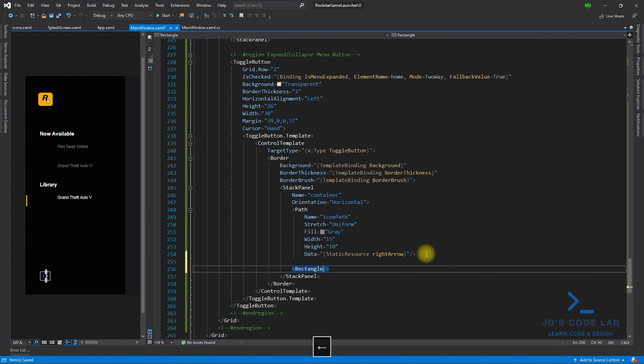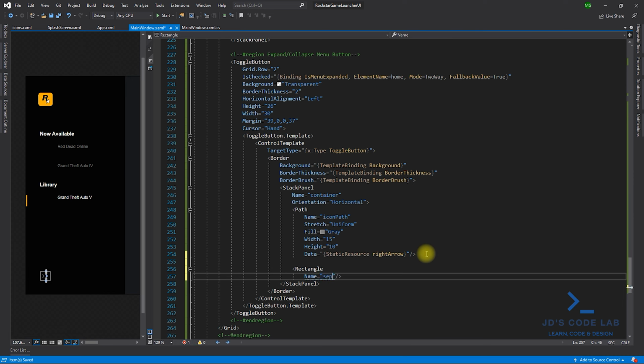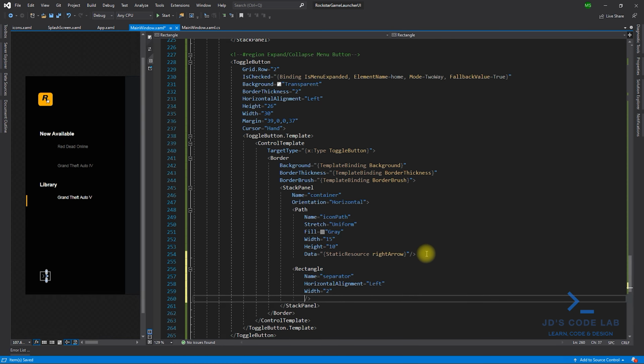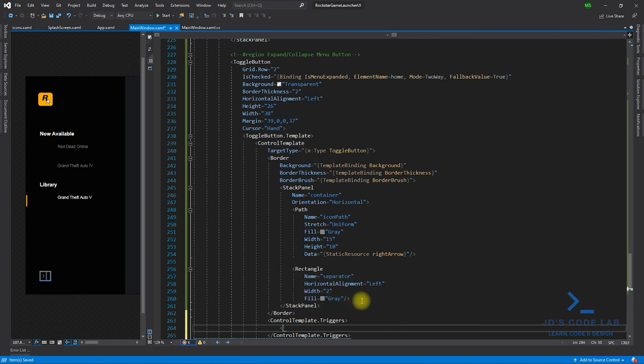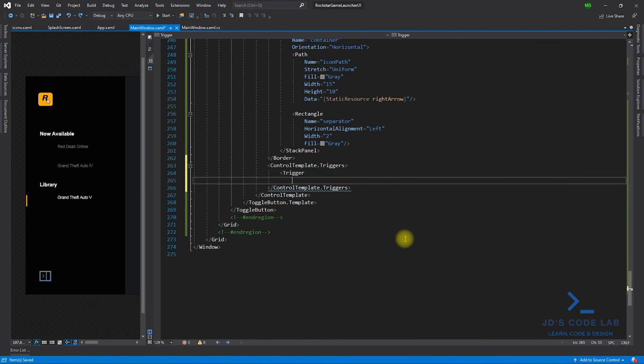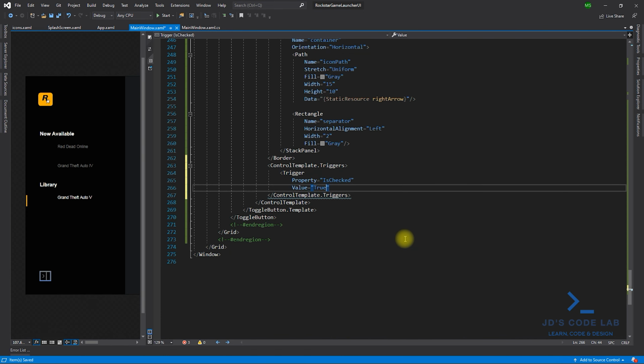After path, we will add a rectangle which will act as a vertical line. Let's call it a separator, and it will be aligned left horizontally with width 2 and fill gray. Our goal here is to flip the stack panel when the grid menu is collapsed, so that the path comes on left and separator on right. So when the toggle button is checked, the flow direction of the stack panel will be set as right to left.